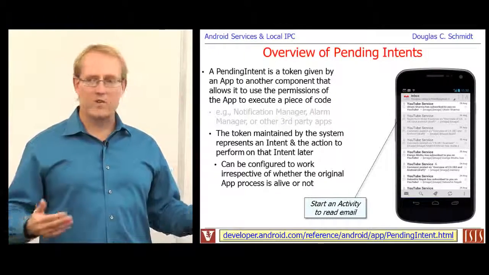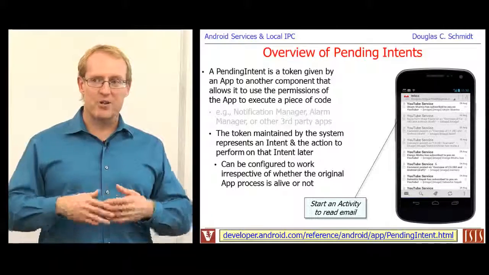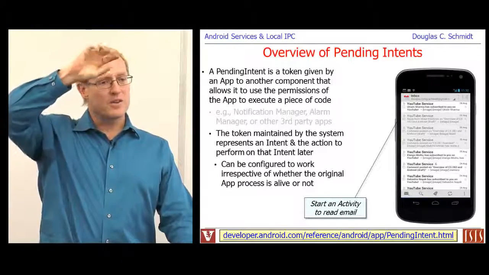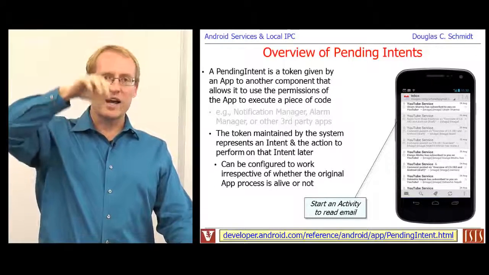So a common thing would be whenever you receive email, rather than just interrupting you and throwing it up on the screen, instead it puts it up in the status bar, the notification area, and then you can go there and say, aha, I got mail.